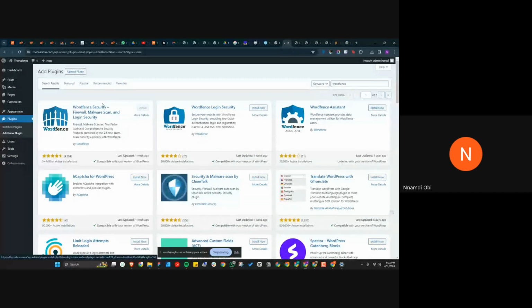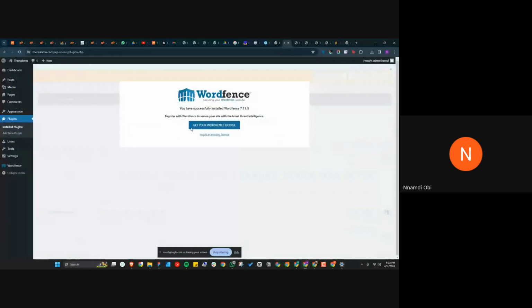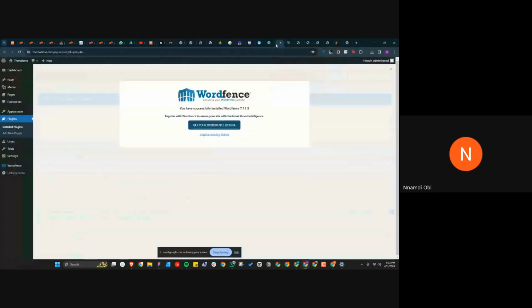So if you install this, it acts as a firewall, malware scanner, two-factor authentication for your website. It makes it hard for people to enter your website and all of that. Now I've installed it and it's active. So let's go to installed plugins. Yeah, so it will show you Wordfence. So get your Wordfence license. Oh, I already have a license, so I don't need that.